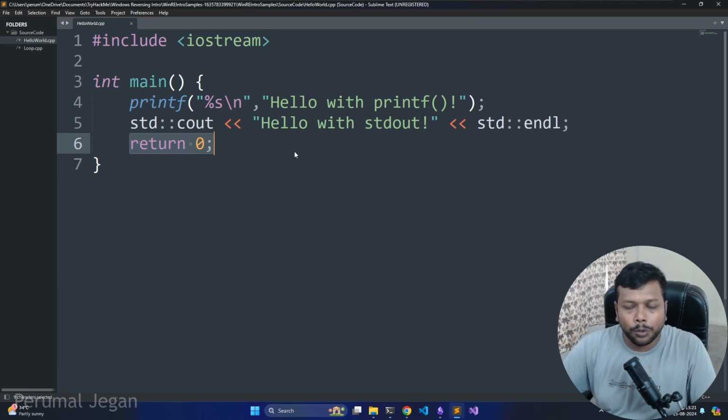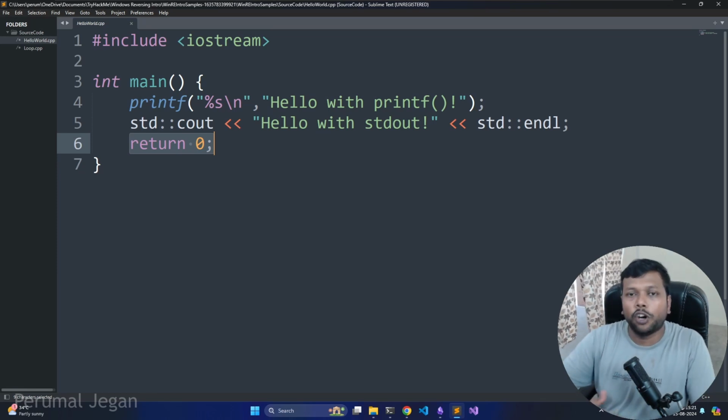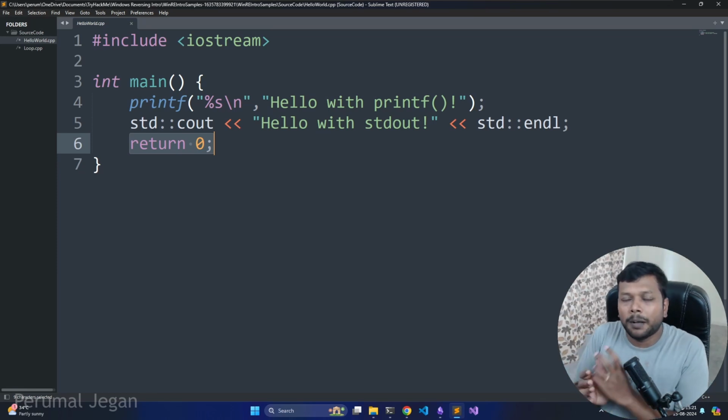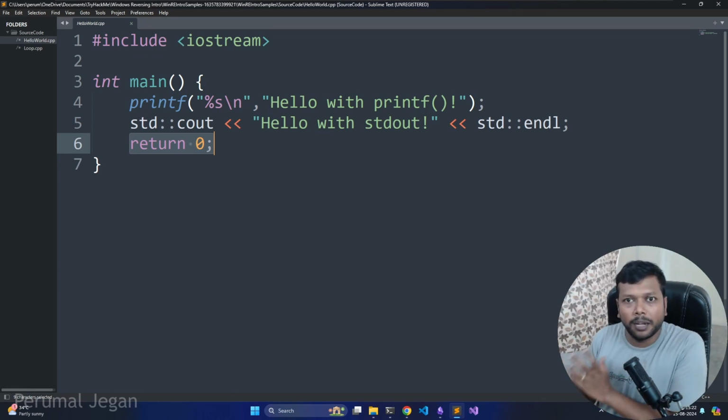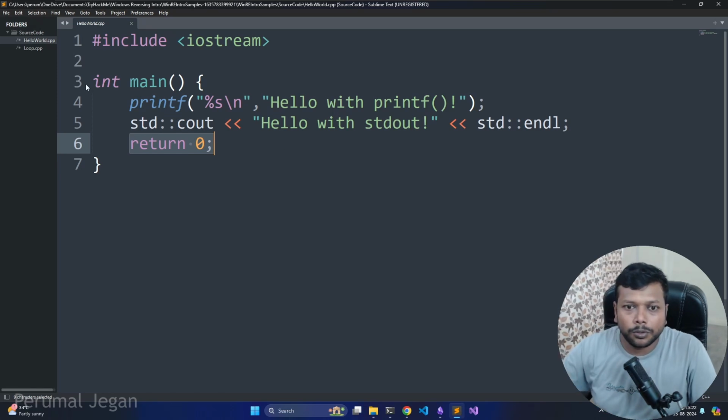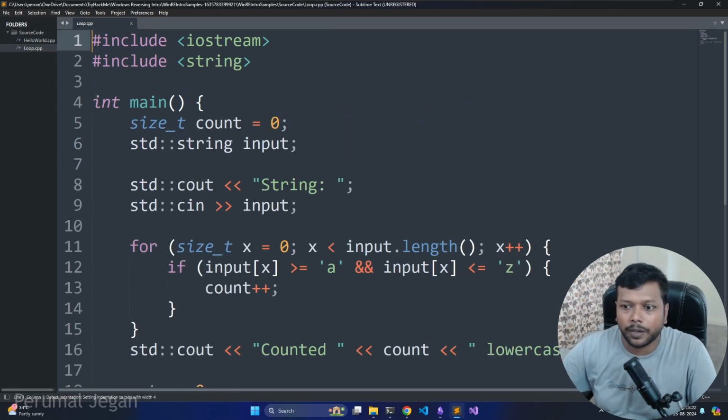But when you open its binary on a disassembler, you will see a bunch of stuff, enormous stuff, because the compiler actually does a bunch of things to convert it into a machine readable file. Okay, so let's read through that. But before that, let's see this loop.cpp as well.